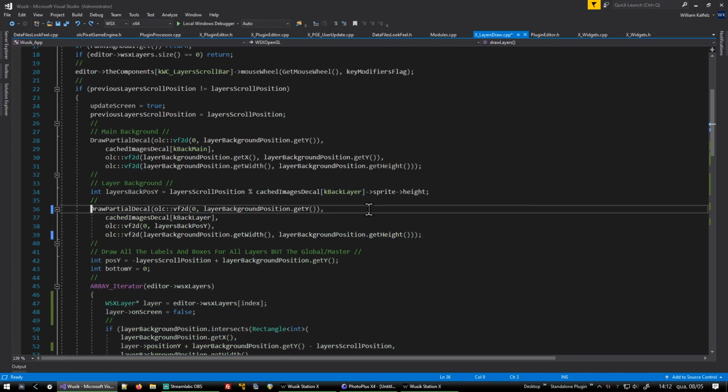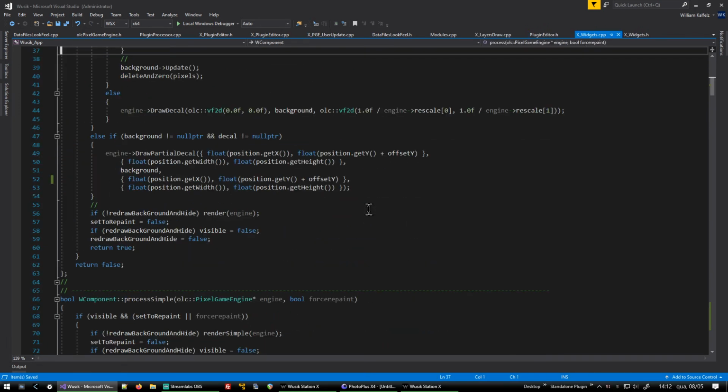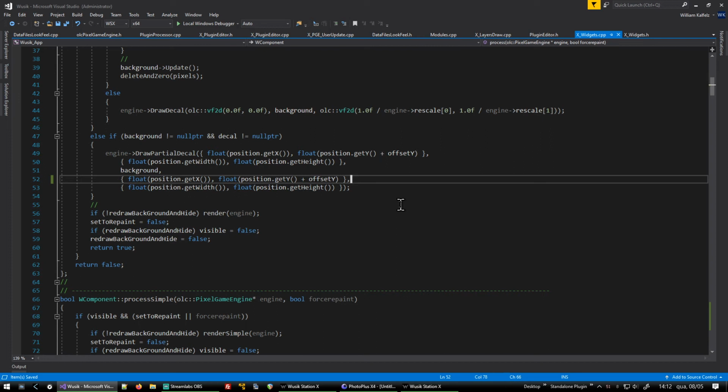Oh, let's put back this guy here. And here on the rendering on the background, let's take a look at what I'm doing. So, it's weird. So as I move everything, I have to move the background as well. Okay, I can understand that.